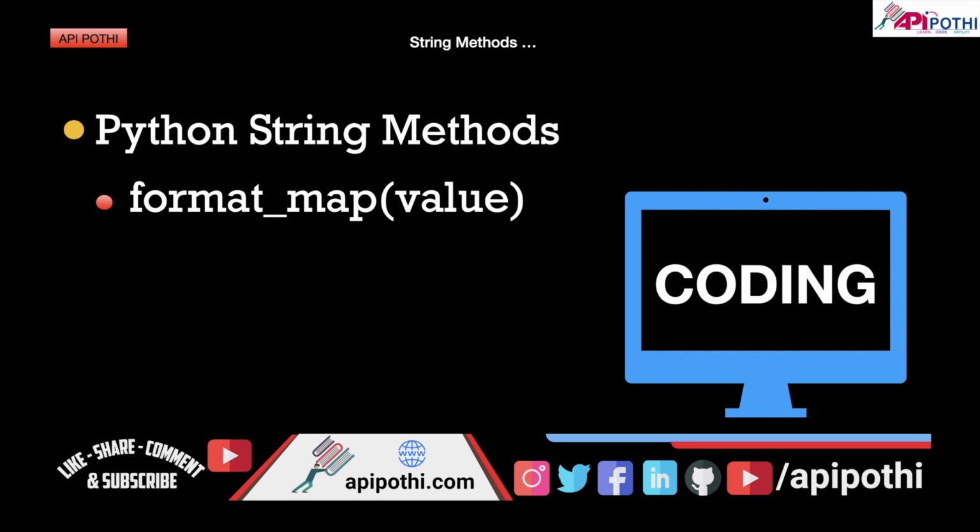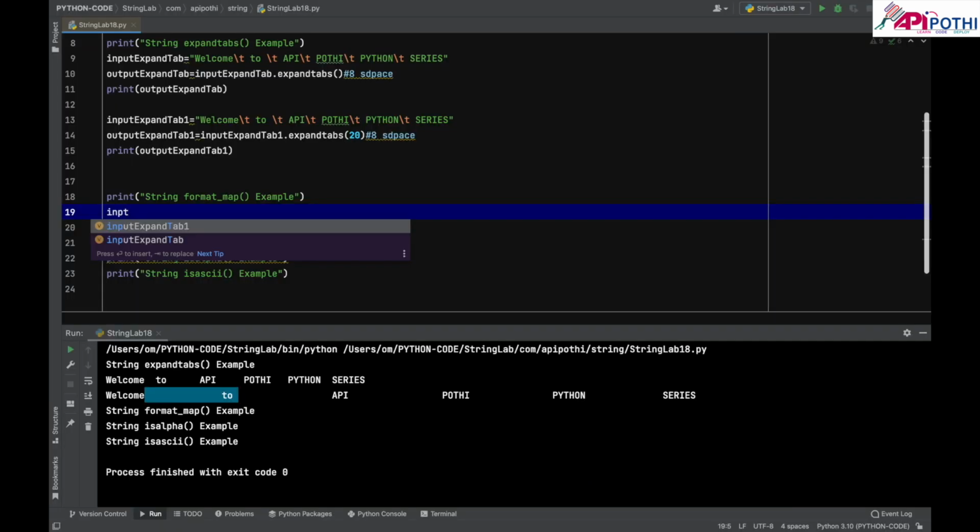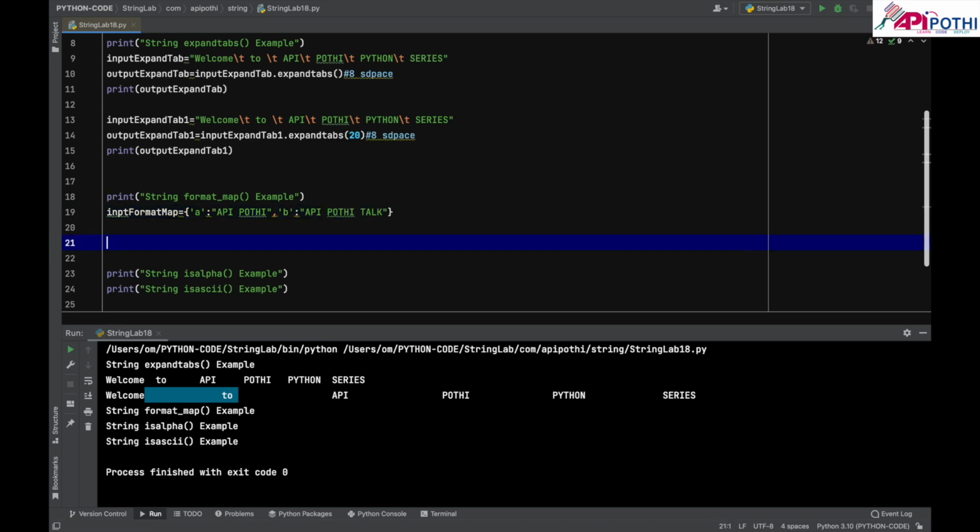Now coming to the IDE in order to understand format_map. So here input format_map equal to, I am creating one dictionary saying that A colon API POTHI, not comma, colon, because it's a key and value pair. Second I'm giving a key as B, saying API POTHI talk. So now again, input map string equal to "welcome to API POTHI and API POTHI talk".